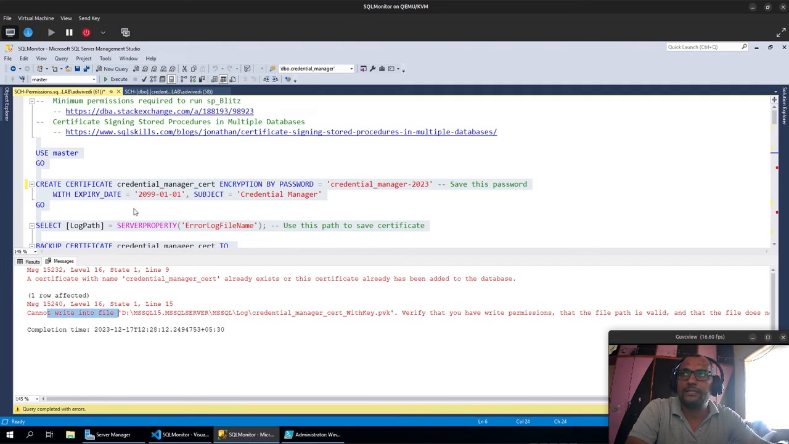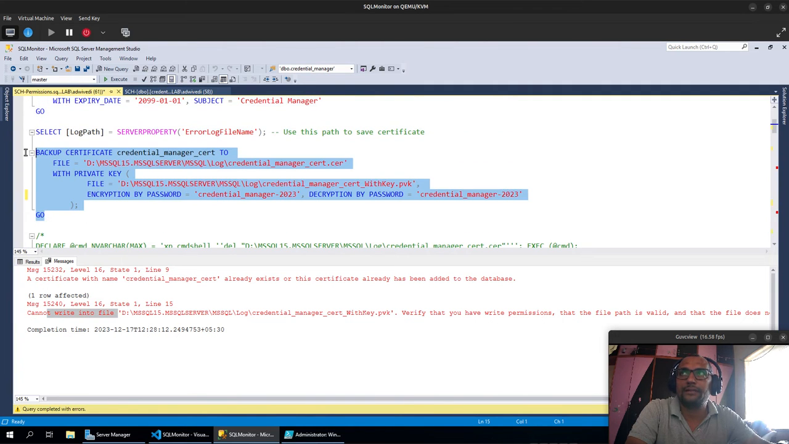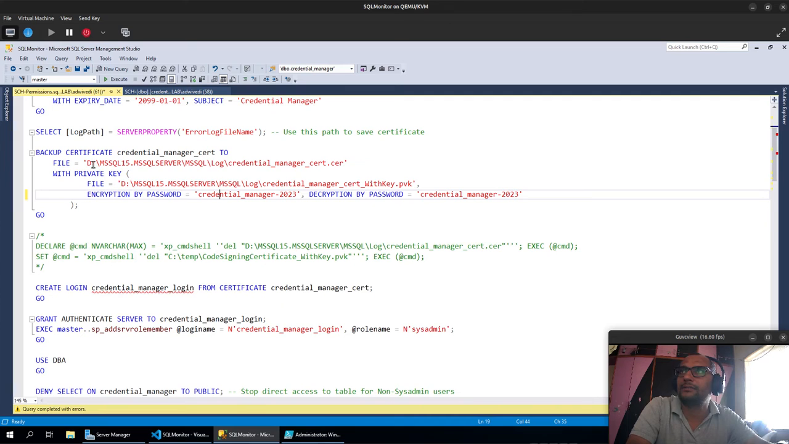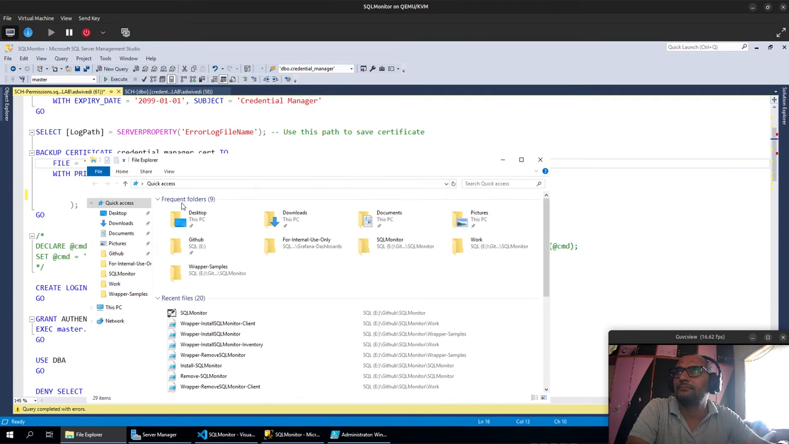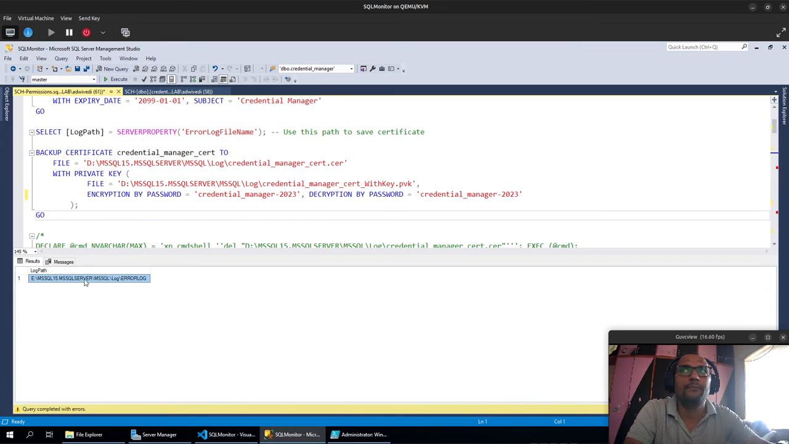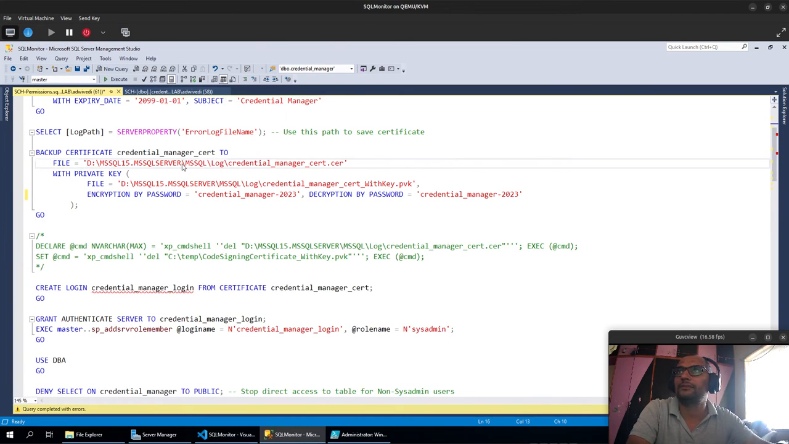Same goes for this second statement where I am trying to back up the certificate. It is again saying that the certificate already exists on this path. Or here it is saying cannot write into the file, verify that. Okay, so probably this path is also wrong. Let me just make sure it is the correct path. On my system the path should be MSSQL15 and so on. So I should make sure this is changed to the E drive. So let me do that.